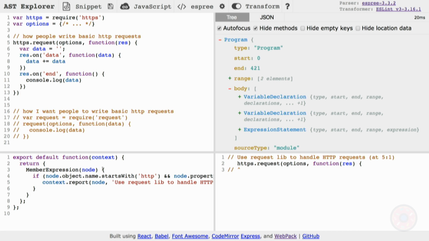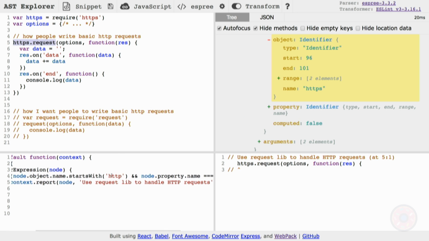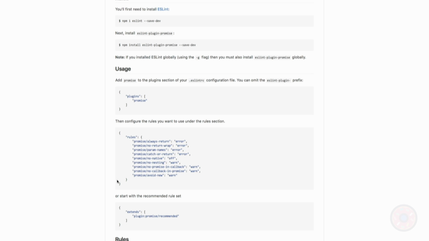So here's an example. You could easily write a rule that looks for this HTTP or HTTPS.request and just report about it. Again, a very simple rule. It's like literally less than 10 lines of code that will help maybe our newer team members get used to best practices in Node.js.